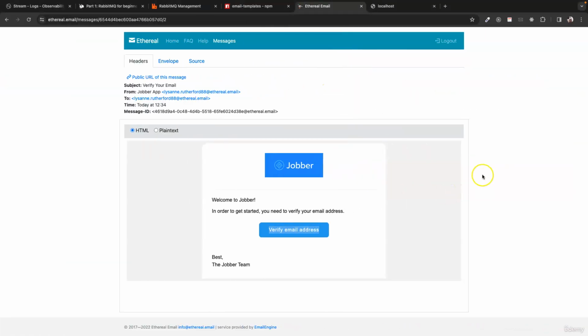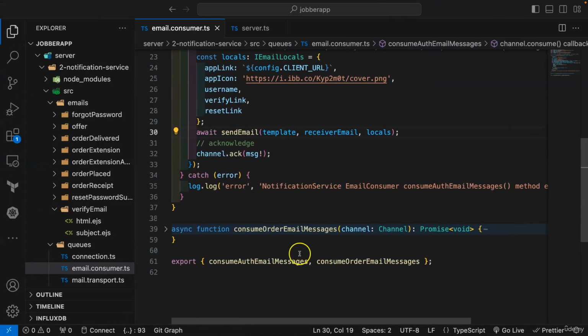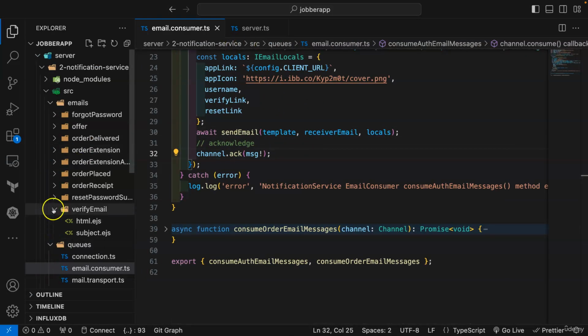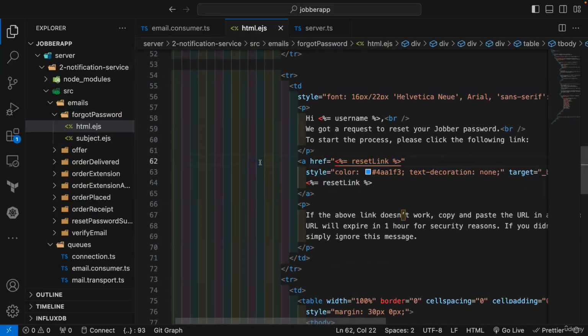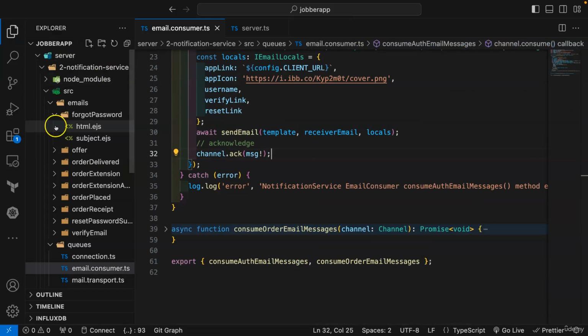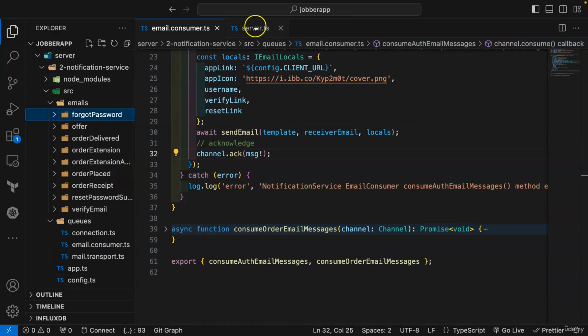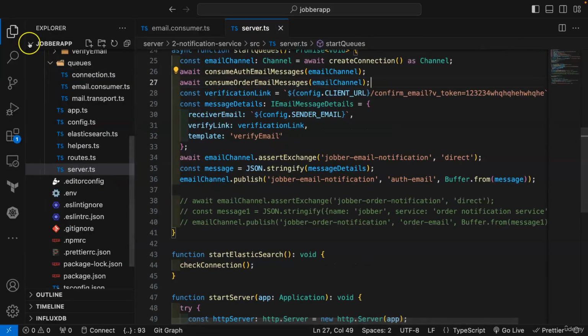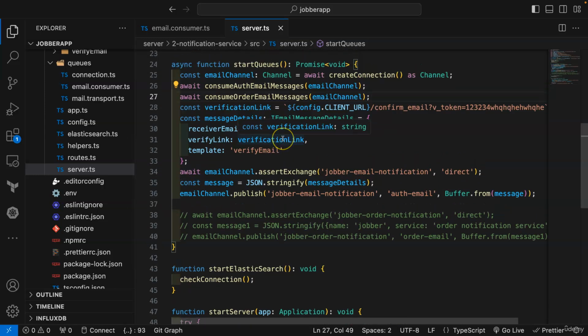Okay, so we have that. Now we are able to send emails. You can try maybe using some other properties. Maybe you want to try forgot password. You can go ahead and look at the properties that you need to send. Let's try another template, let's say the forgot password. For forgot password, we need the receiver email, we don't need the verify link. Instead, we need the reset link.